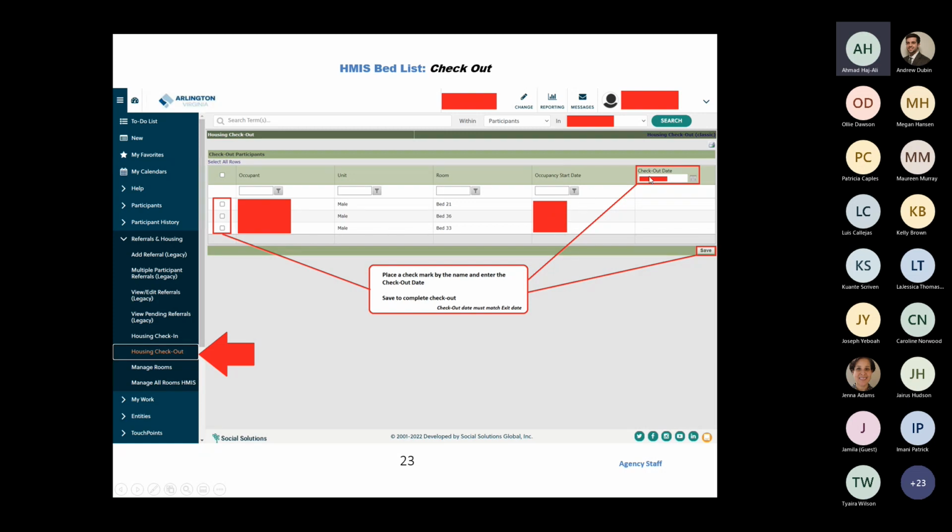And now we're going to enter in the checkout. So step 1, place a check mark. Step 2, enter in the checkout date. Very important that the checkout date must match your exit date. So 3 things have to match. The HUD assessment must match the exit date, and the exit date must match the checkout date. All 3 must match. Once you've got your check, your date, simply click save, and you have successfully checked out the participant or multiple participants out of your bed list.